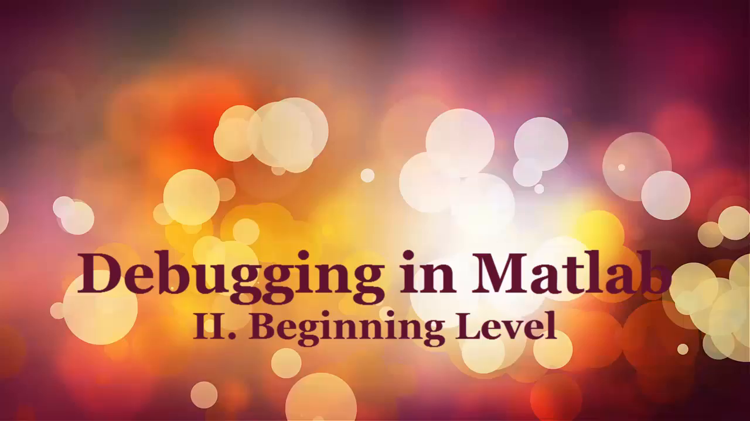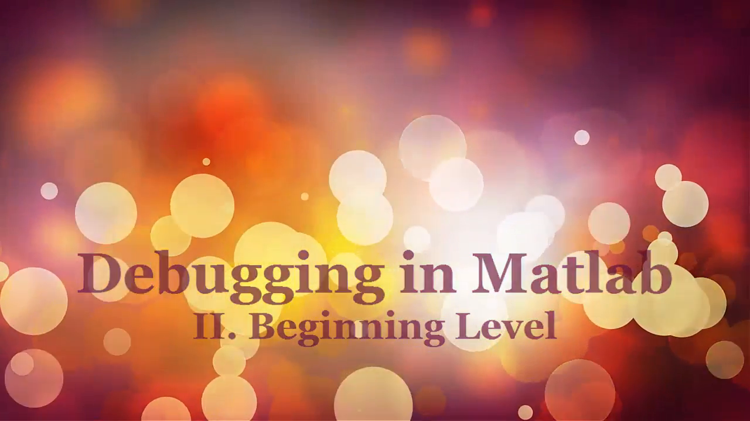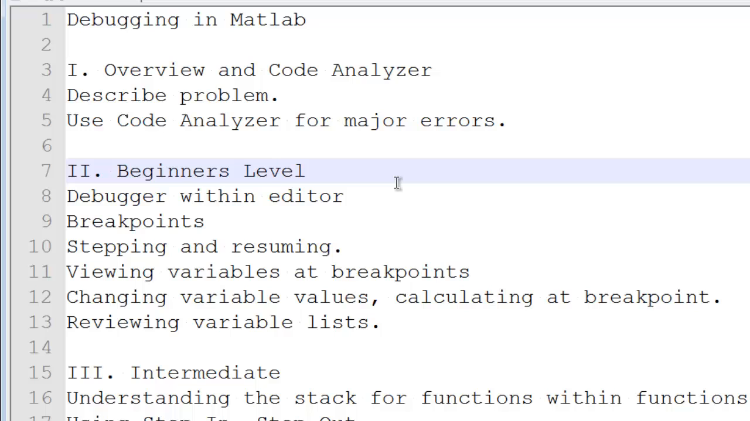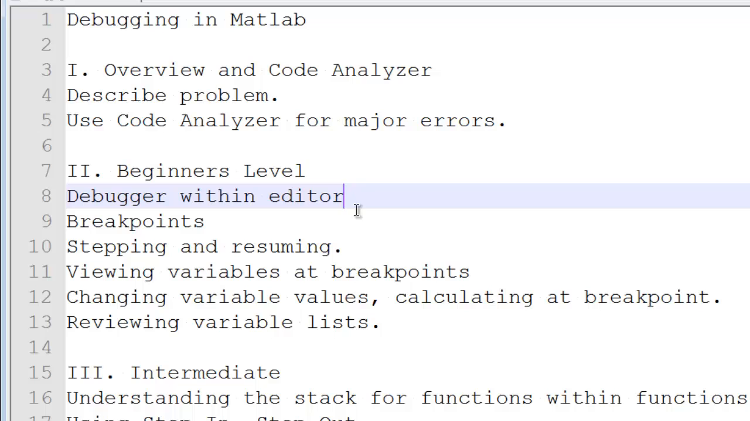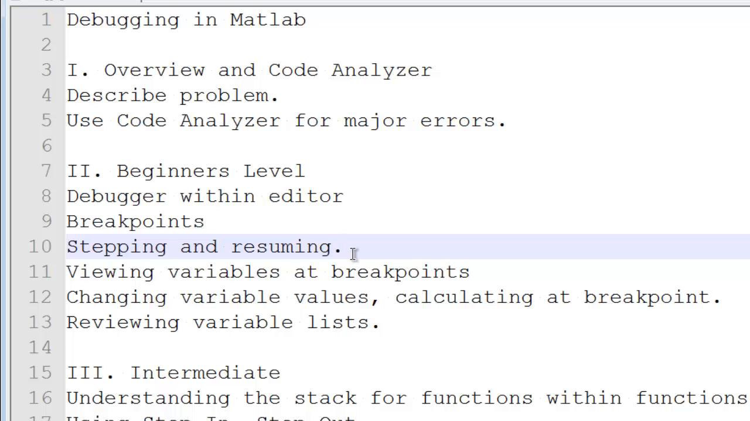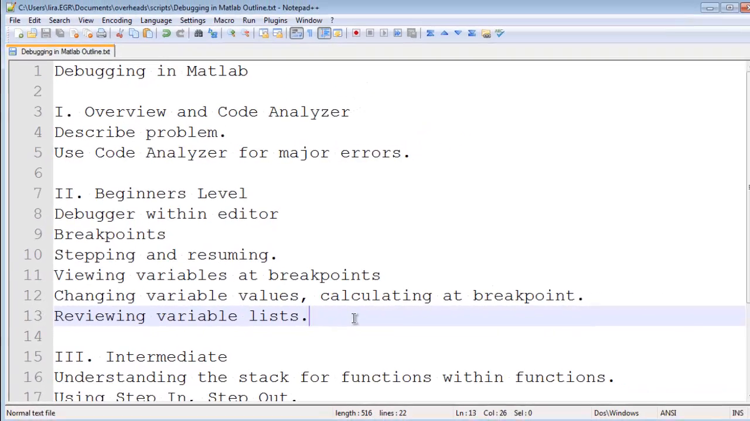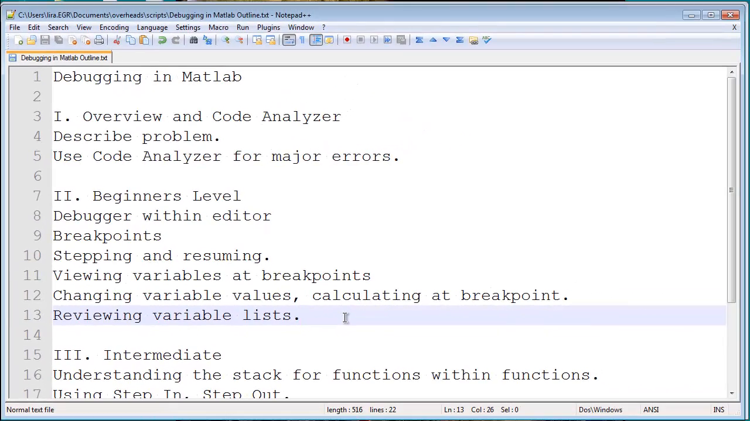This screencast is the second in a series introducing debugging in Matlab. In this screencast I will discuss how to use the debugger within the editor for finding minor errors. I will discuss the use of breakpoints, stepping and resuming, viewing variables at breakpoints, changing variable values and performing minor calculations, and reviewing variable lists. Let's get started.